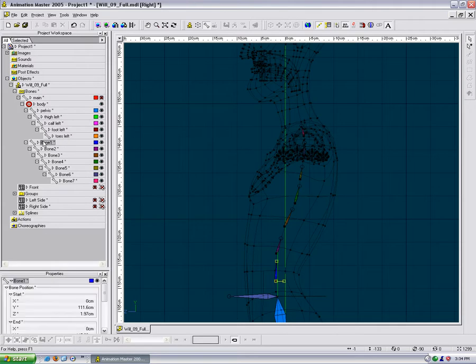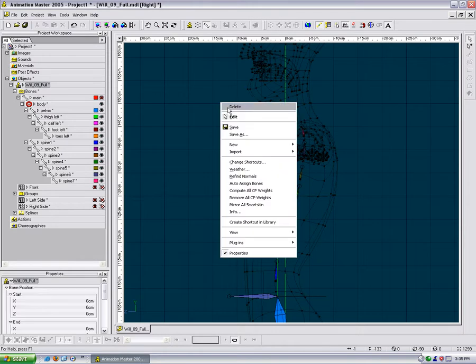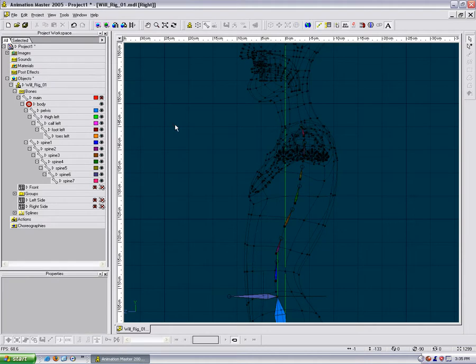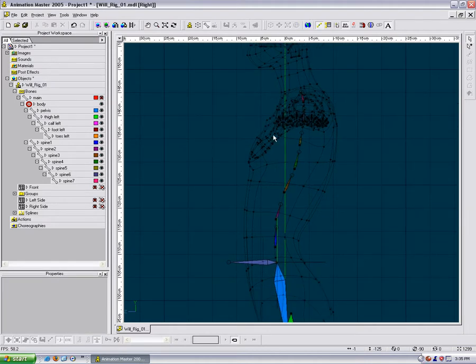Okay, so let's go through and name these. Just call it spine. And then just copy that spine, go down here and, whoops, let's put a space there. Actually, let's take that space out. So just paste it in. Okay. Save him as will_rig_01.mdl. Okay, so now I've got all my spine bones set up.